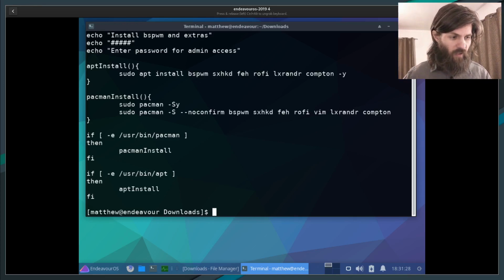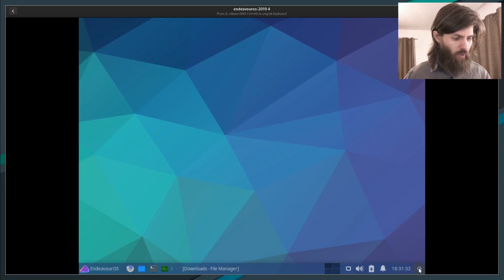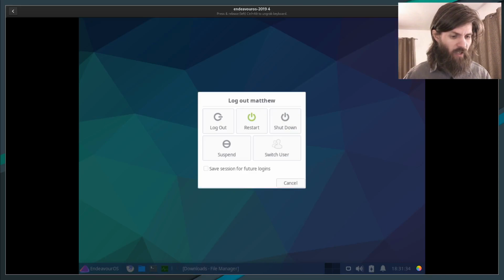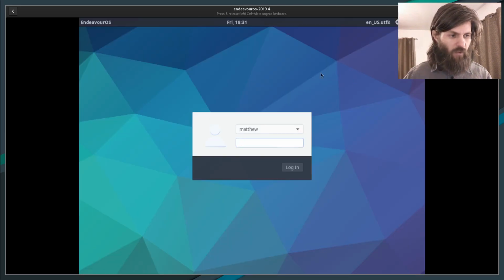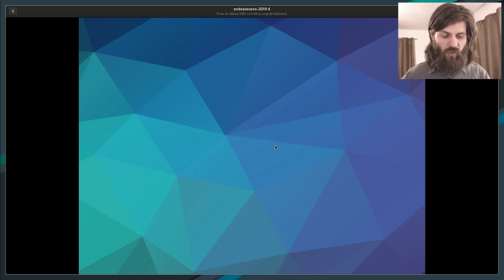So in Endeavour OS, the little log out or power button is down here on the bottom right-hand corner. I'm going to log out, and it takes me to this login screen. The session switcher is up on the top bar right there. Since I've run the BSPWM script and it works, I can check that, and it changes the little icon up there. Then I can type my password for this virtual machine and log in.